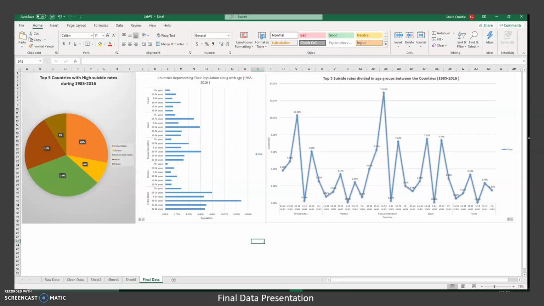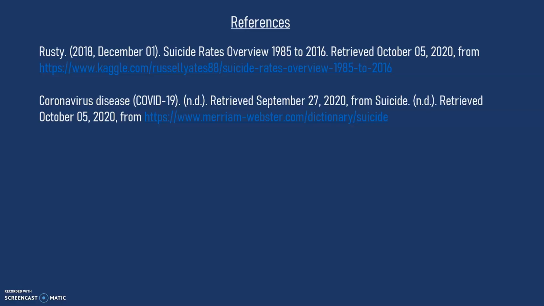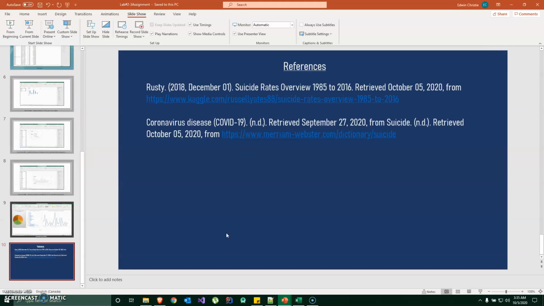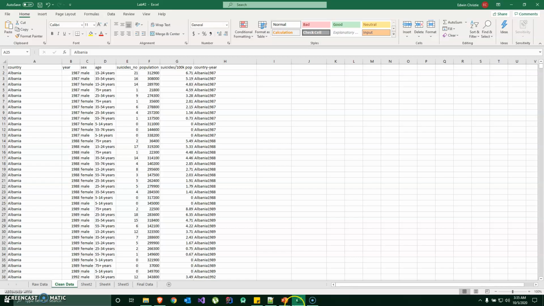And this was my final chart which I created. As you can see, the first one shows the top 5 countries with high suicide rates. The second one shows the countries representing their population along with the age. And the final chart shows the suicide rates between different age groups in those top 5 countries. These were my references where I got my information from. So now let's go to the Excel page and let me show you guys how I did this.